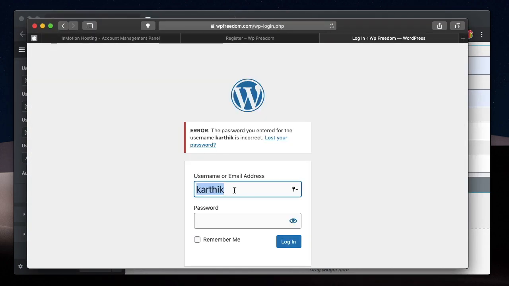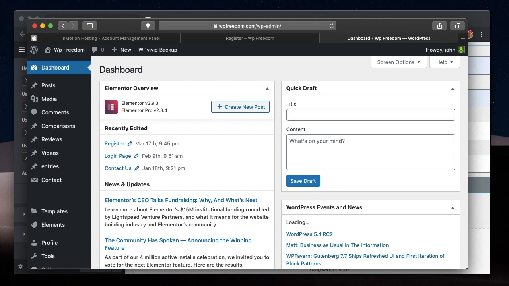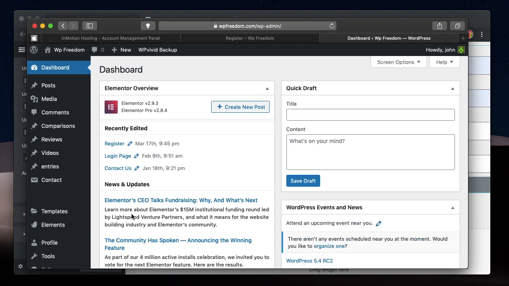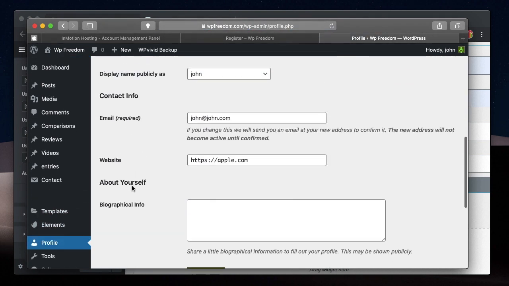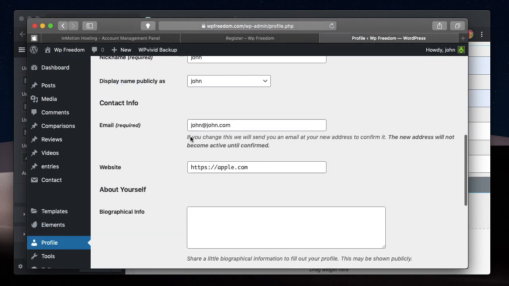Now let's try logging in with the same credentials. The password I set for that user was John, username was also John. Let's see if this works now. And you can see that the credentials work really well. Let's go ahead and click on profile, and you can see even the email is mapped and even the website is mapped.